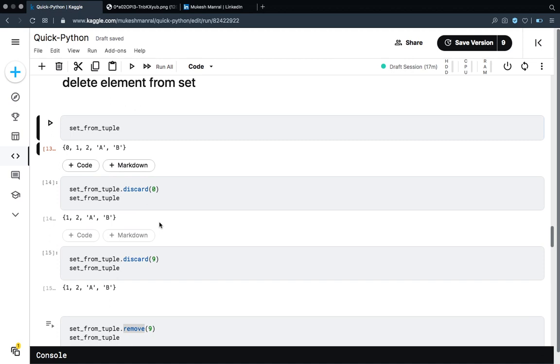So this is the original set, and we are discarding. What are we discarding? Dot discard. These are the elements. We are discarding 0. Okay, and then I want to see the updated set. Now this is discarded.